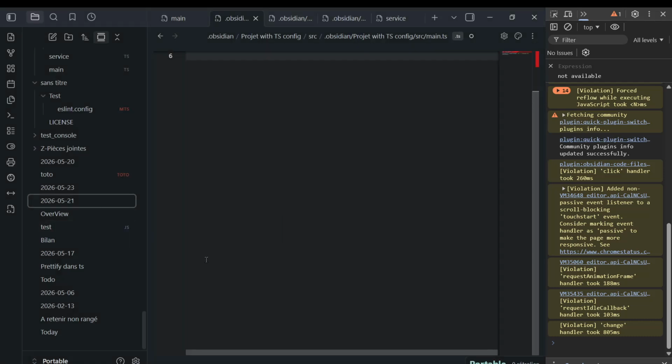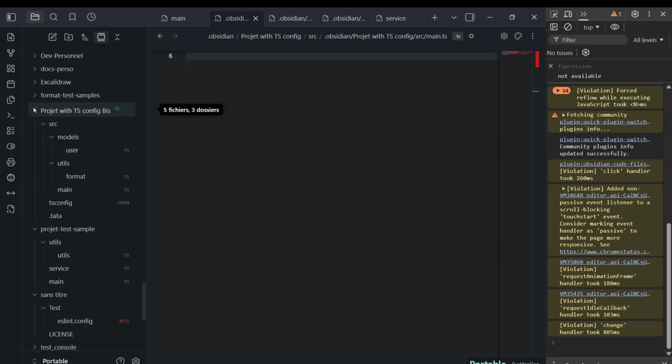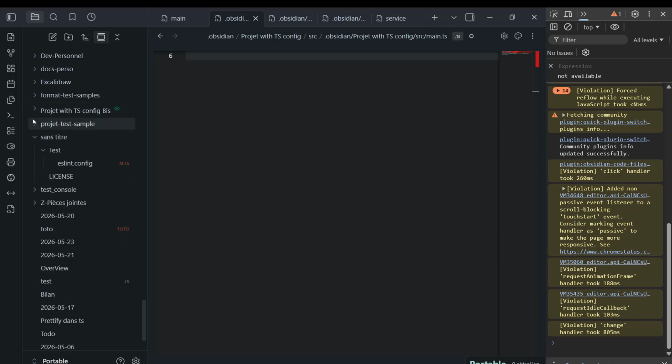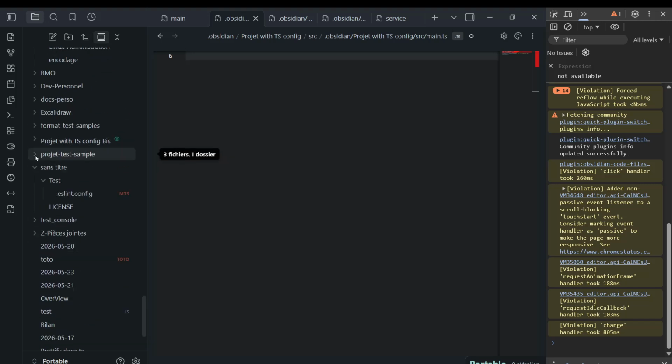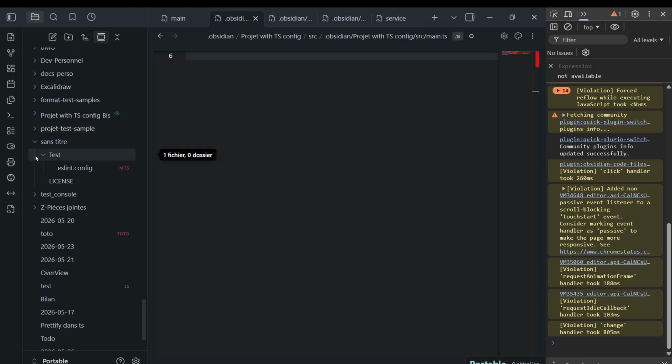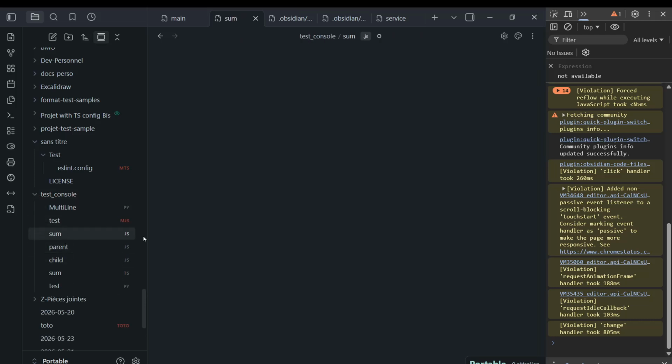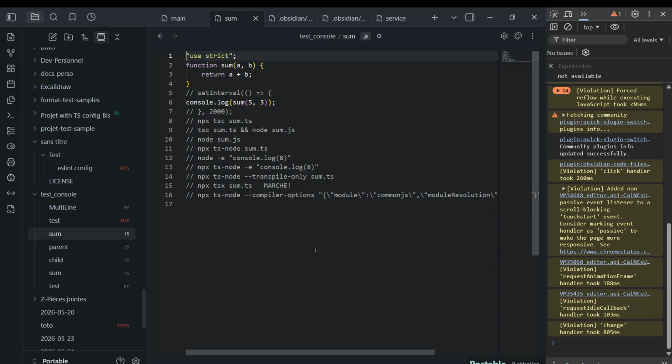Okay, so now let's see the console. So I have now some example. Console, I don't see console. Normally I had console, but I don't. Ah, yes, test console. Okay, so what do I have? Let's see this. Okay, so I tried some different ones.